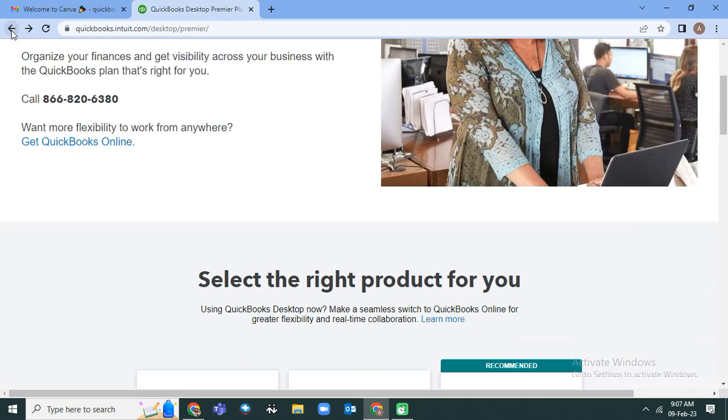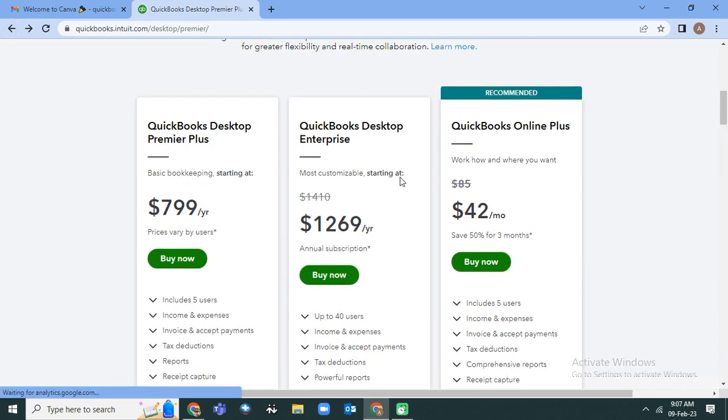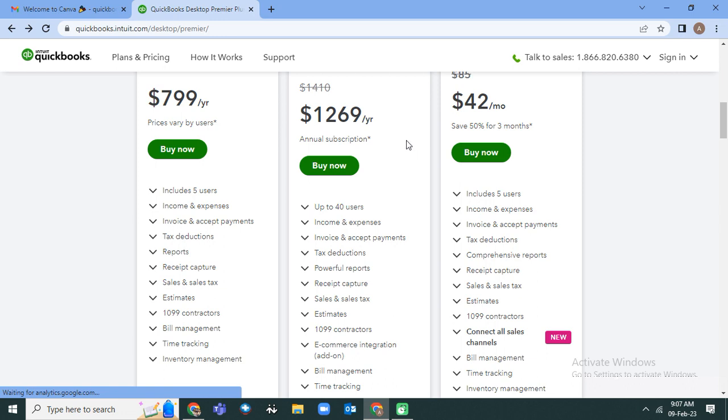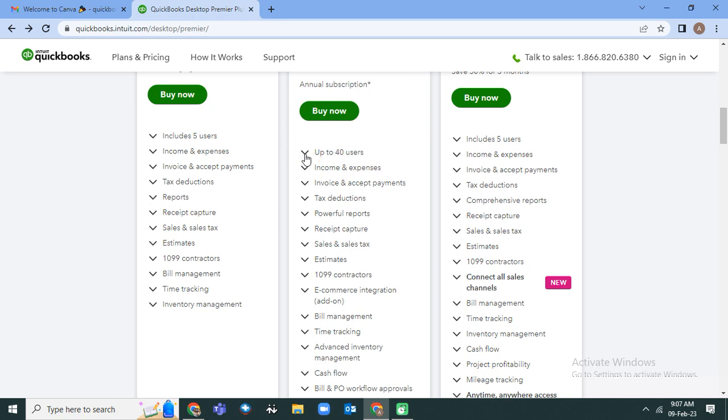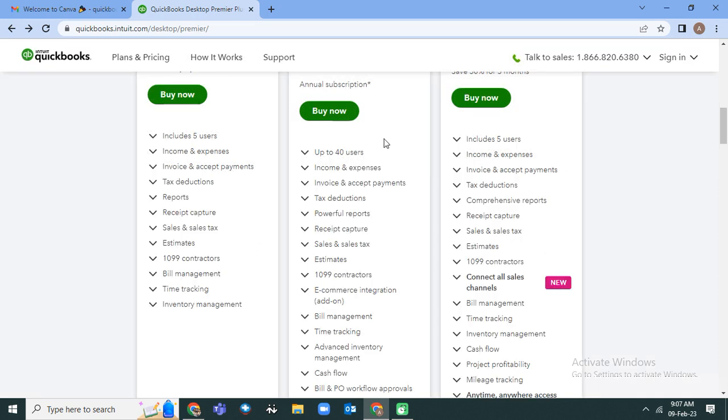So the other version I'll be talking about is the Enterprise version. As I spoke earlier, the actual cost is $1,269 per year. That's the annual subscription basis, right? 40 users can work at the same time, which is actually good for employees, I mean, if they have a quantity of 10 or above.